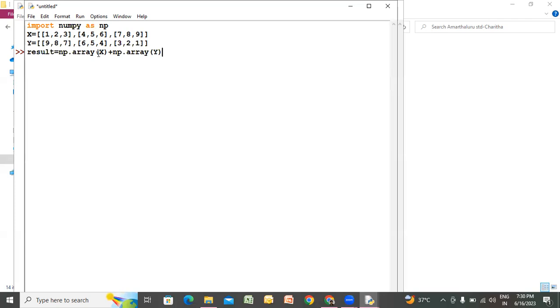Very simple addition. You need not do anything. Array of x will take all those elements. First it will take 1, np array of y will take 9. Both will get added and kept in result at position 0. It will keep all automatically. You need not take any loop, nothing. Directly you can get the result. Print result. Very simple. Only this you need to remember.